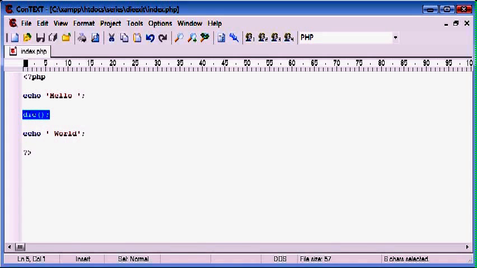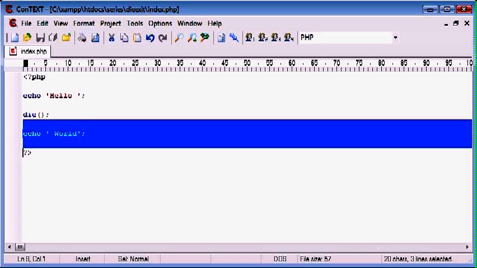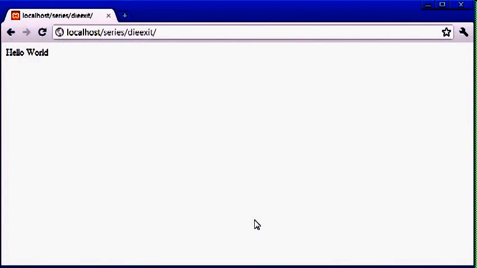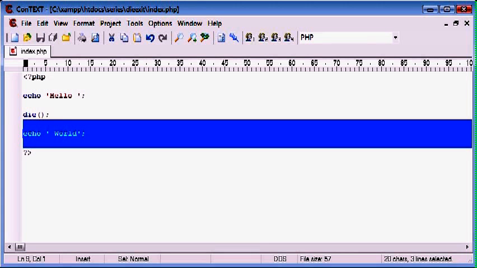Now let me just use the die feature in here. What this is going to do is from this point onwards is going to kill the rest of the page. Okay, so let's have a look at the result in the browser. Okay, so we're just receiving the string hello.